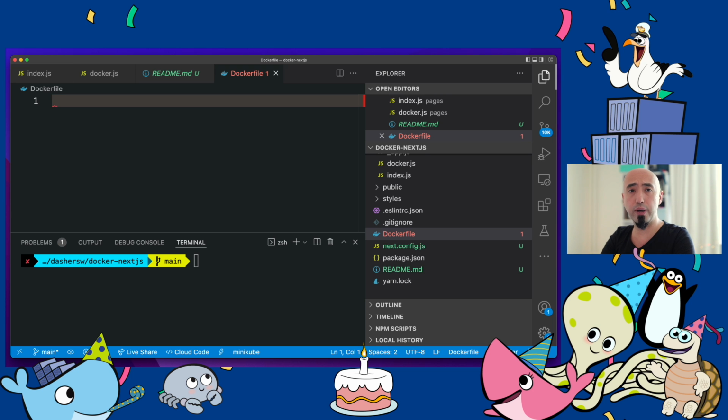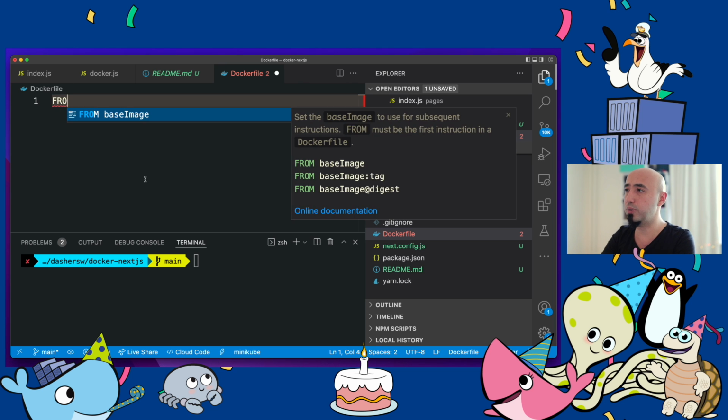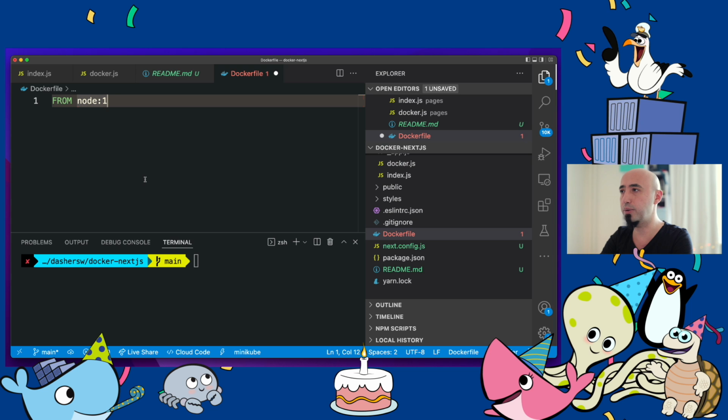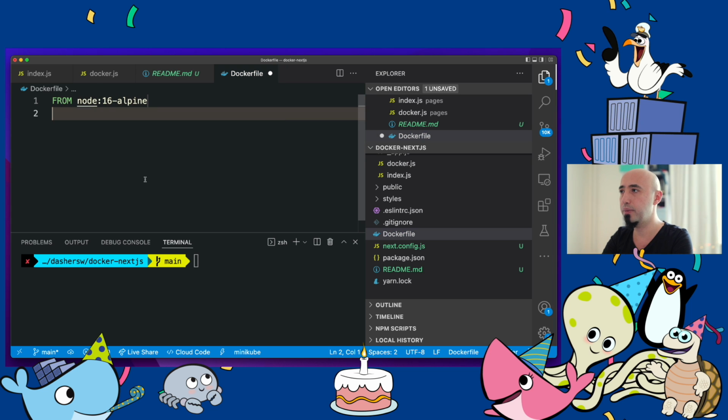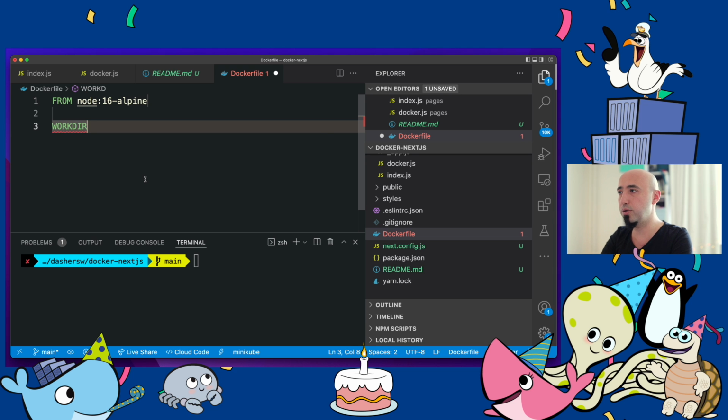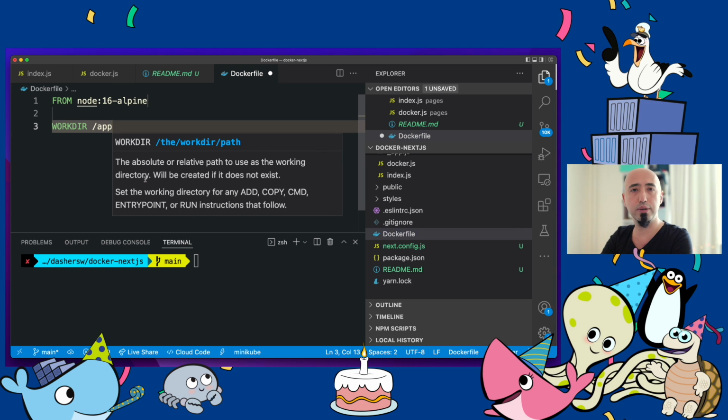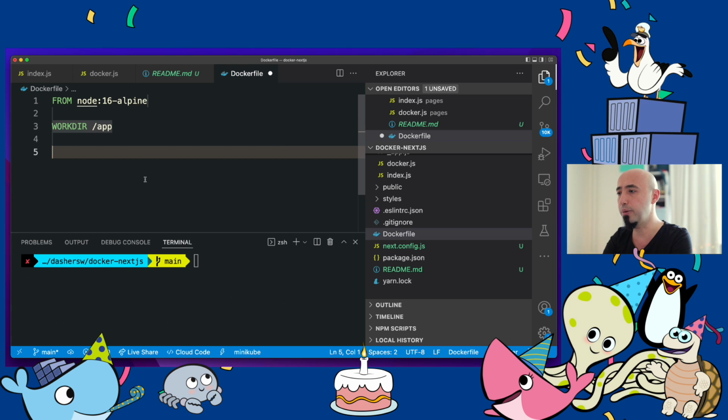So the simplest way to start with a Dockerfile is to basically start from a base image. What we're going to do is pick a Node.js base image. Let's say Node 16 Alpine. And it's also a good idea to always create a working directory for your application. Otherwise, your files will be on the root file system, which is not a good idea. Let's put them under an app folder.